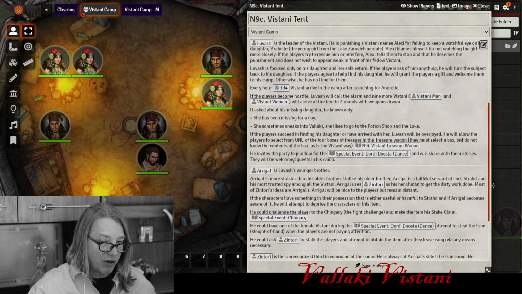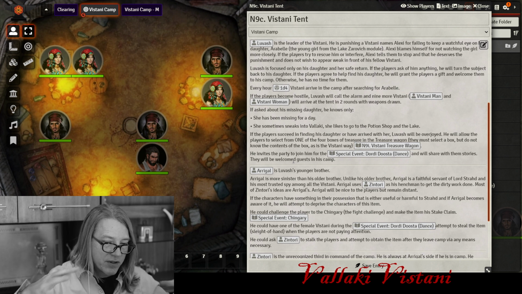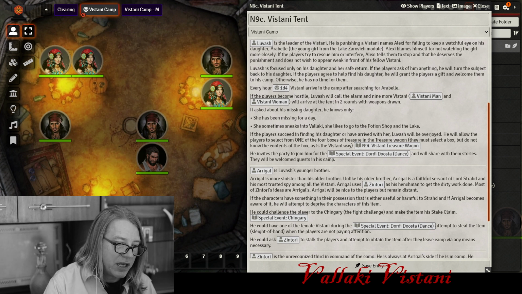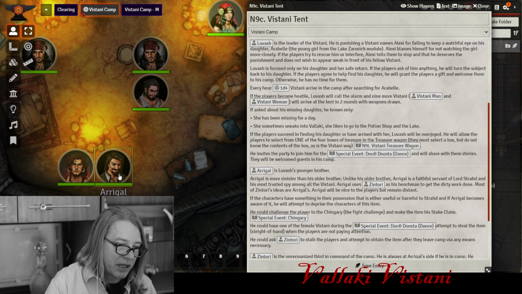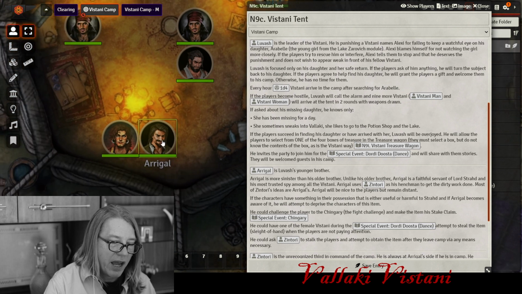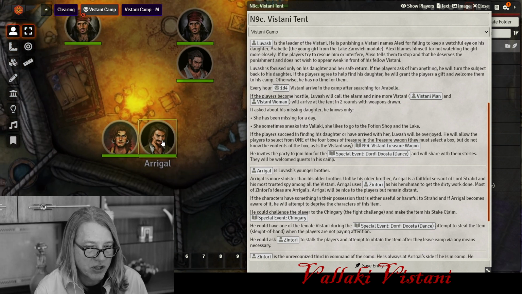Half the camp is out looking for this girl, right? She's been missing. And this is the leader of the camp's daughter. So this is a big deal for the Vistani camp. Now, the guy next to him that's telling him to calm down is this guy right here. This is Arrigal, Luvash's younger brother.